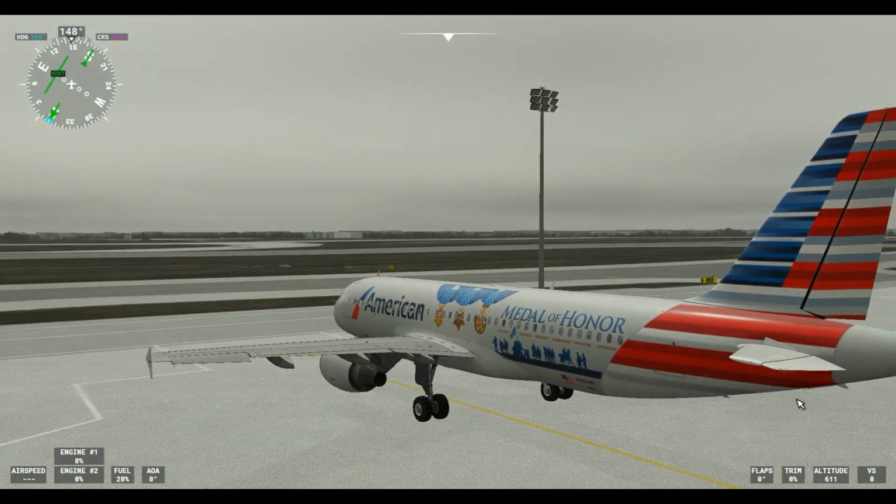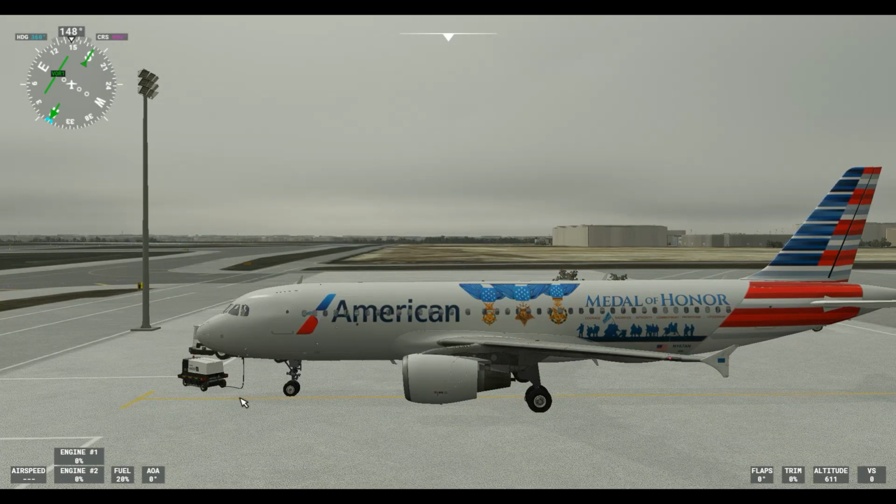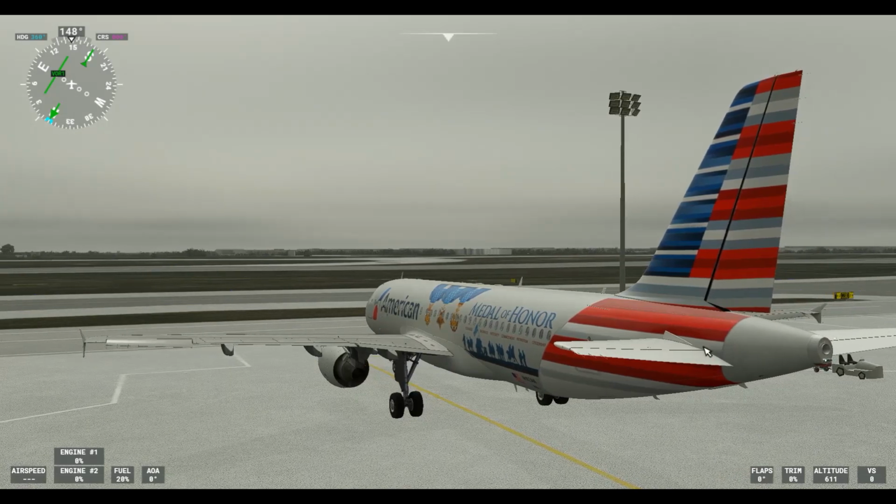So what if the APU is not working today? What can we do? We then use an air cart, which is kind of like the GPU here, but instead of giving us electricity, it gives us pressurized air to start the engines, and then we can disconnect it. But for today, luckily, our APU is working. So we're gonna go ahead inside and we're gonna start our APU.